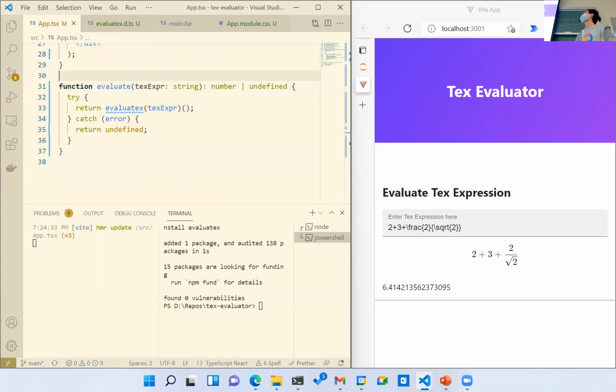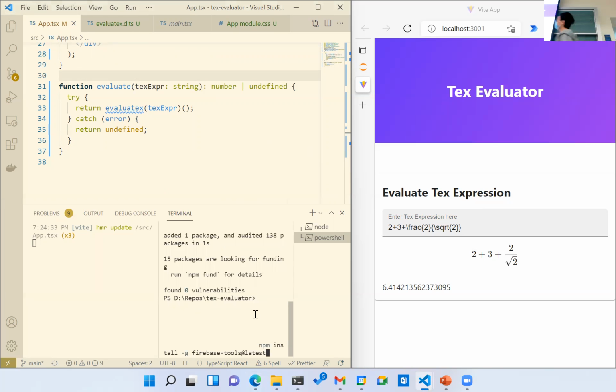Okay, now let's actually get this app deployed to the internet so everyone can access it. So first we need to install the Firebase tool. And I already have it installed, so we'll just run this command. I will not run it here.